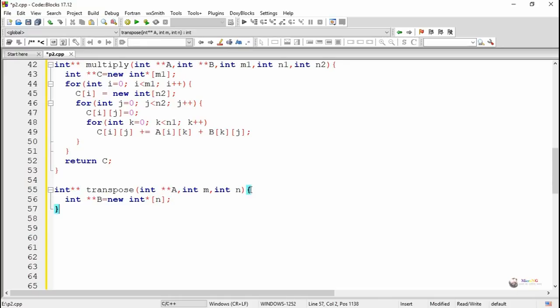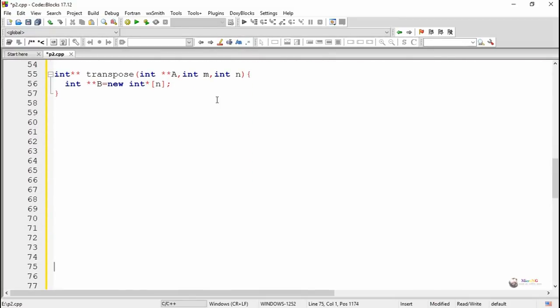So we are creating the row heads for the matrix B depending on the value of N. And in each row head, we need to create the columns, and the number of columns required for the matrix B will be the value of M. So we are writing B of I equals new int of M. So first we create N number of row heads and in each row head we are creating M number of columns that is used to store the transpose of the original matrix A.